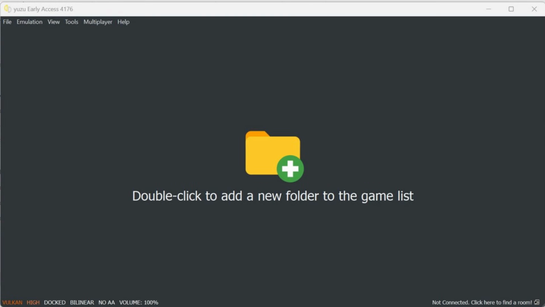Now, for legal reasons, Yuzu does not come with keys or games preloaded. You can find them on their website or other websites.